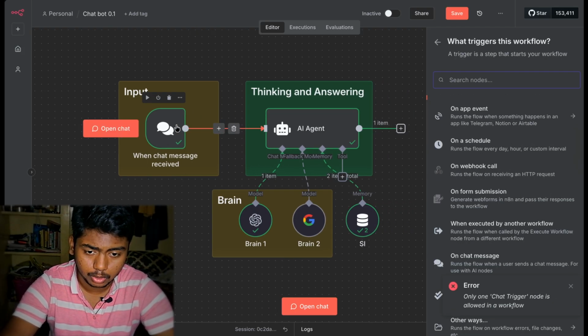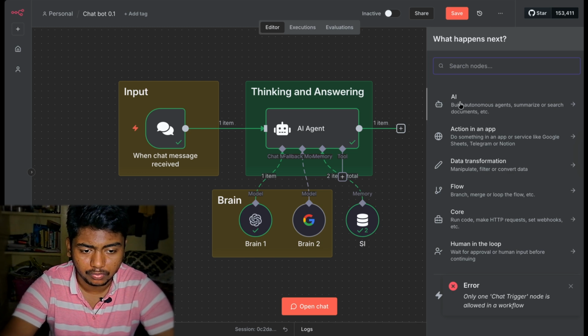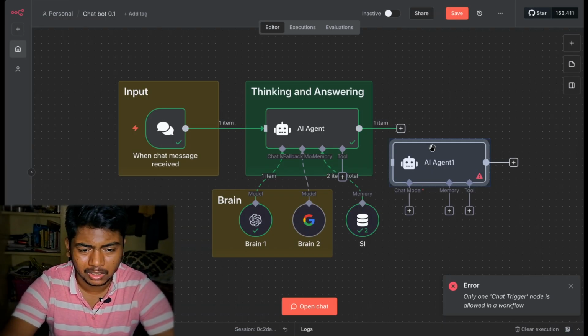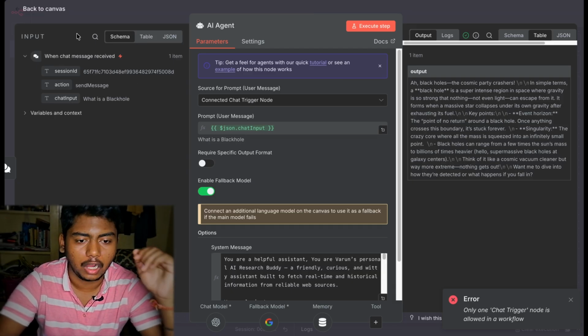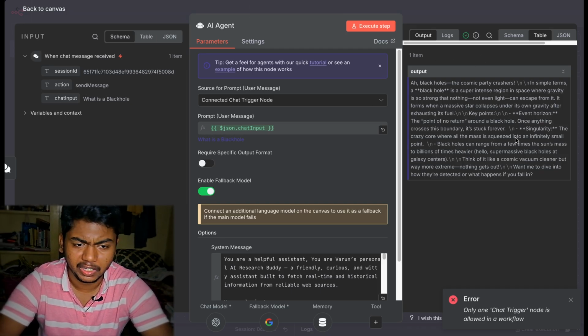So yeah, this is a chat node, as you can see, on chat message, and this chat trigger node is connected to an AI agent. This is a tool agent. The first one is known as an AI agent. You can add multiple AI agents in one flow. The one I'm showing right now shows the output provided by the AI agent. You can view the output in three forms: schema form, table form, and JSON format. But I prefer schema.